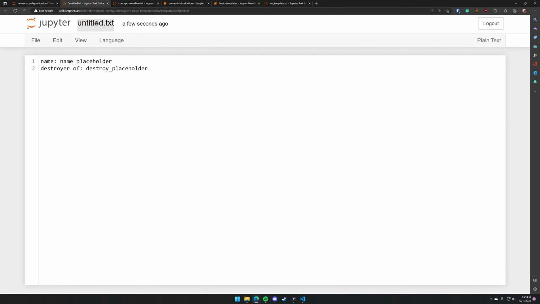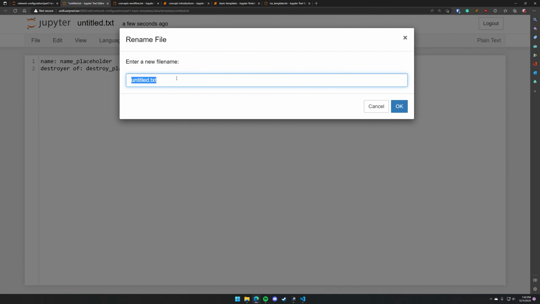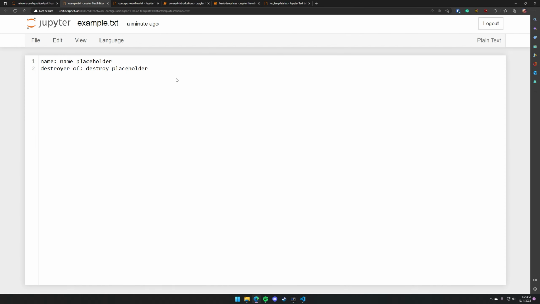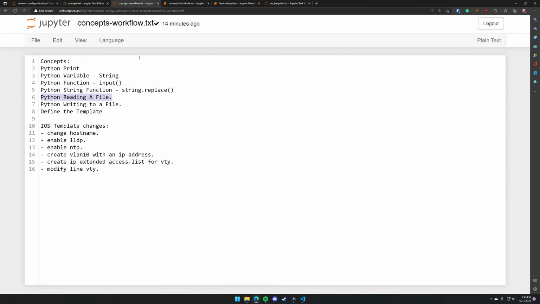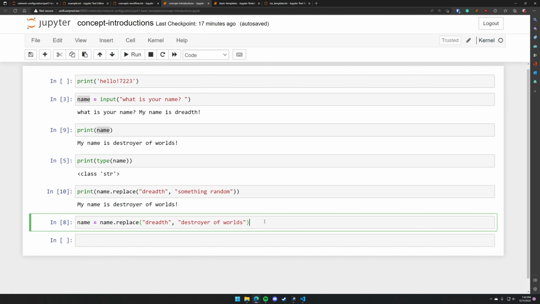So this is really just going to be an example of reading in a file. We're just going to go example.txt. Okay. So let's go back over to where we are reading in or introducing concepts.